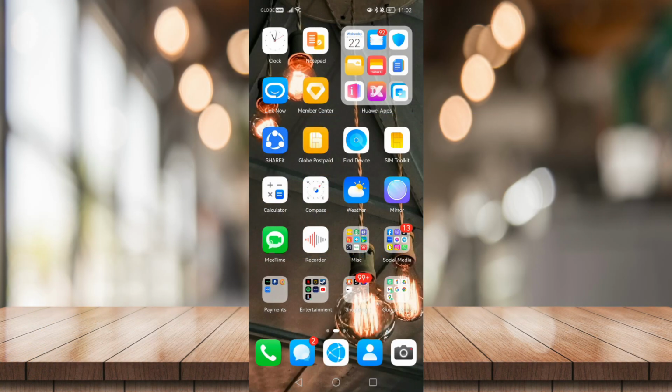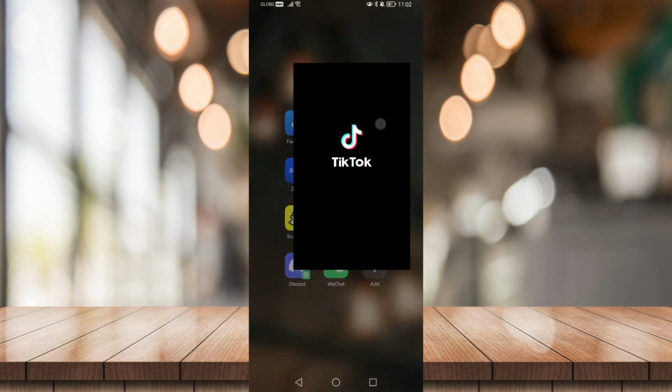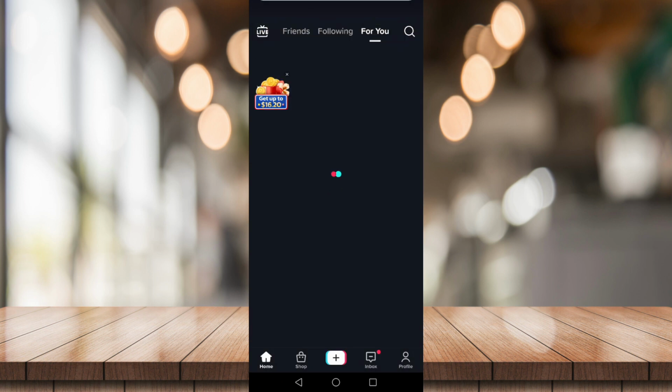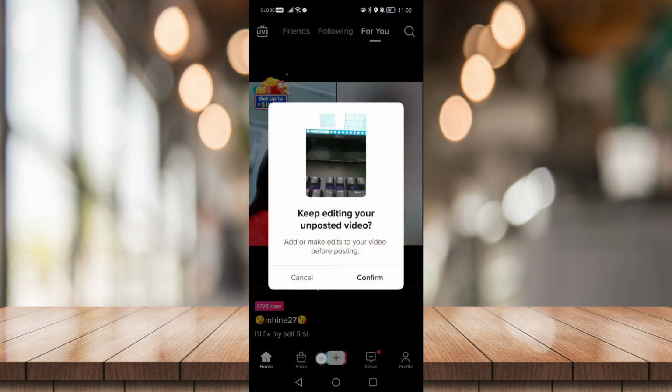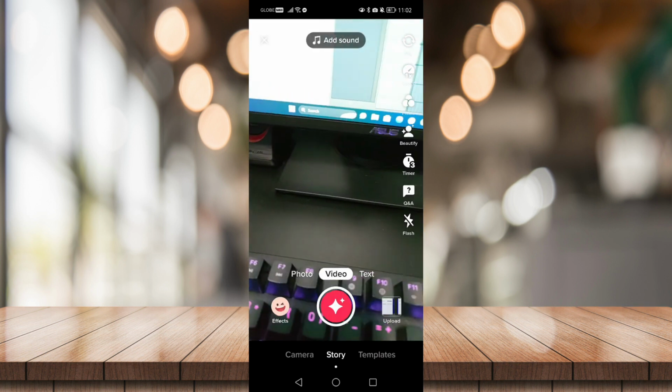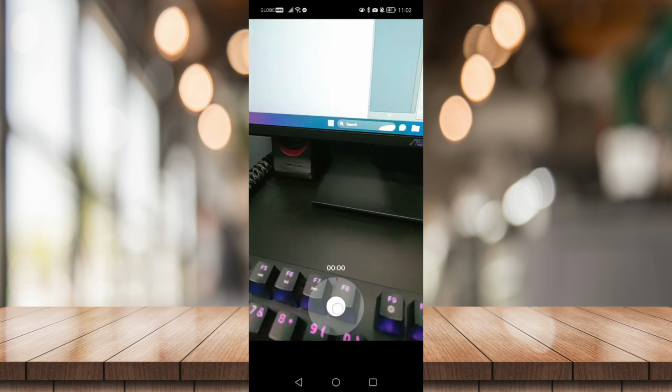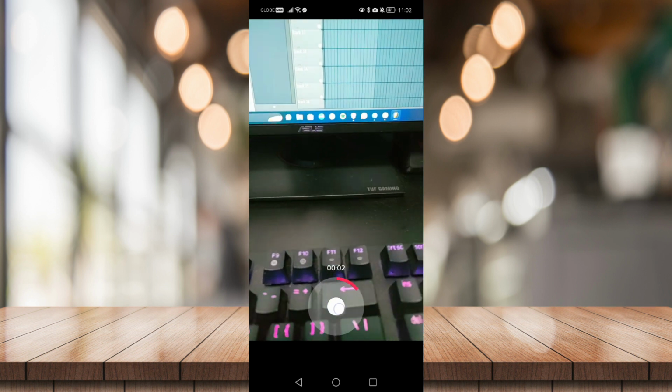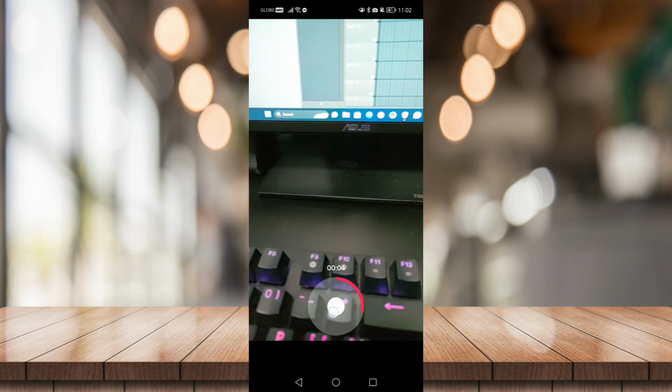How's it going, everyone? Today I'm gonna show you how to get a voice changer on TikTok. Now, first things first, let's head on to TikTok. Now, once you've done that, go to this plus icon right here. Now, what I'm gonna do is I'm gonna record a video, of course, with my voice in it. Just record like that.